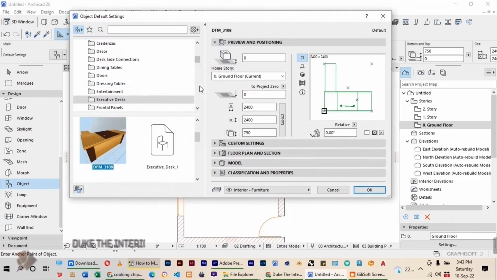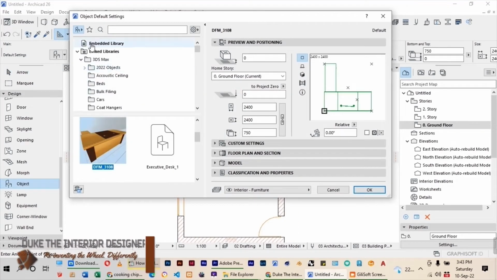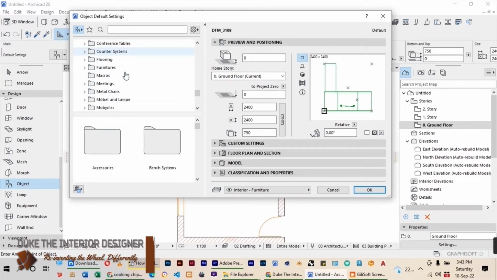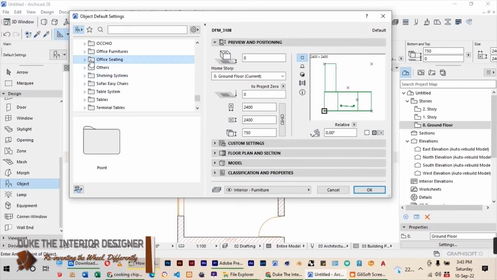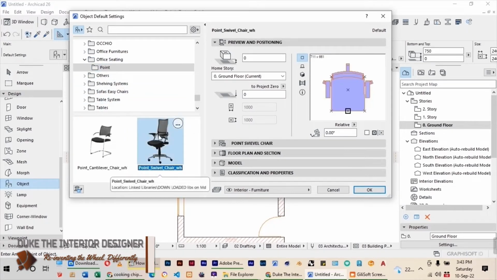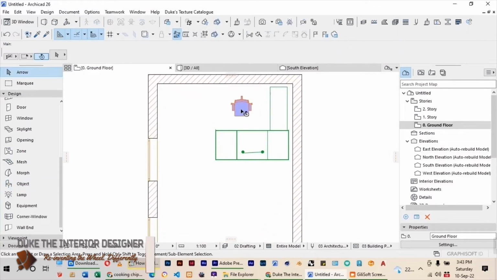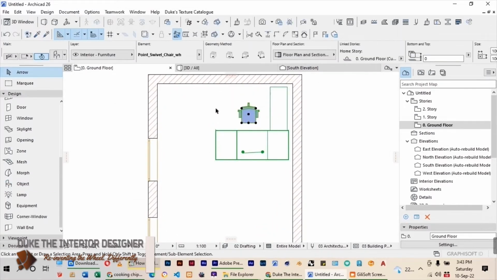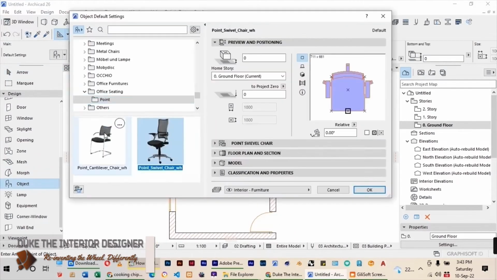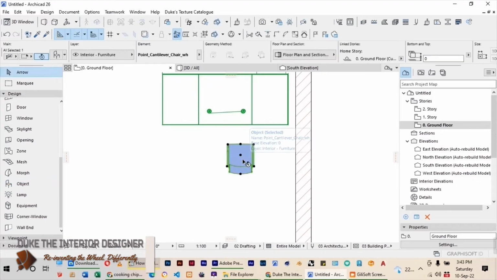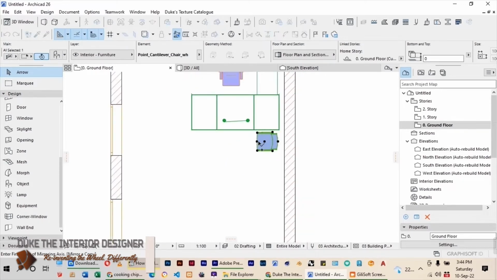Okay, then we bring in the chairs. My chairs are under the other file. This one. You go down to Office Seating Point, choose the high back chair, click OK, select it, and then place it nicely. Go back, choose the visitor chair, Control E for rotating, Control D for moving, and then Control M for mirror.